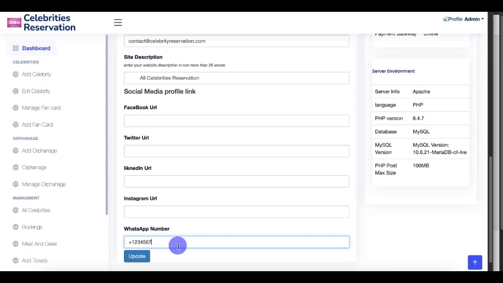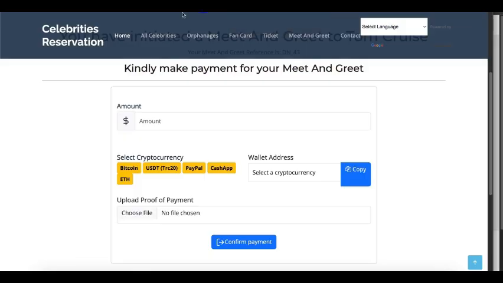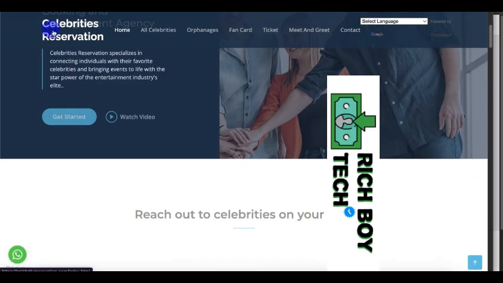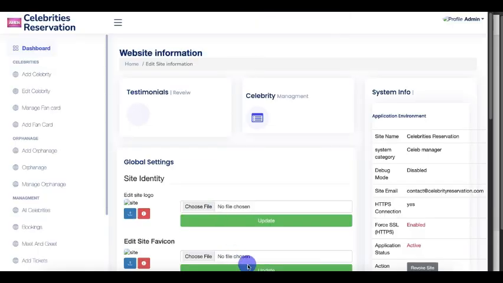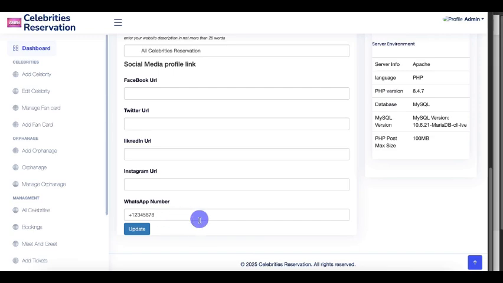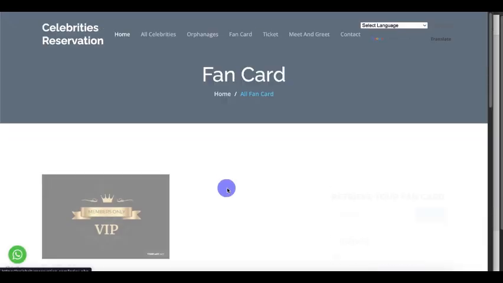So let's input a WhatsApp now. Let's put a random WhatsApp number. Added. Let's go back to the site and refresh. You see, yes, the WhatsApp just popped up. Let's click it. You will see this is the direct WhatsApp number we inputted in the admin settings. So look at the number. You can decide to add your Facebook link, your Twitter link, your Instagram link, your WhatsApp, anything.